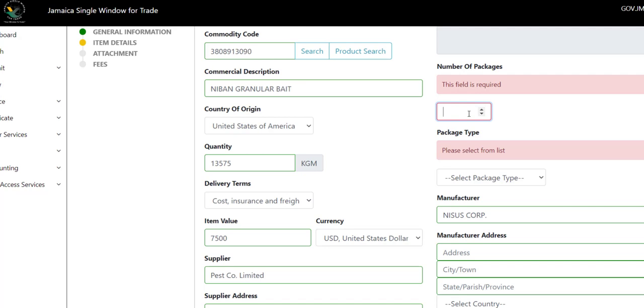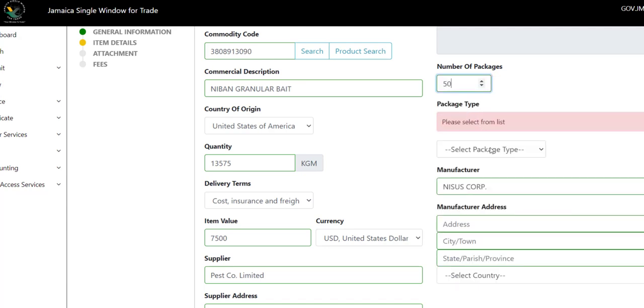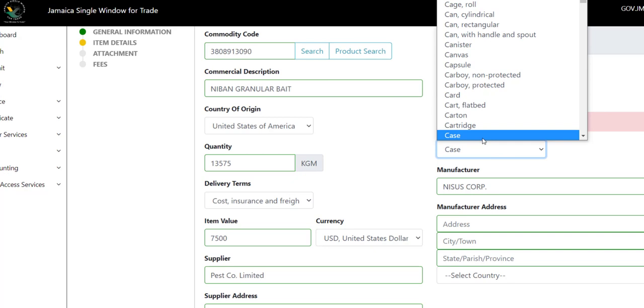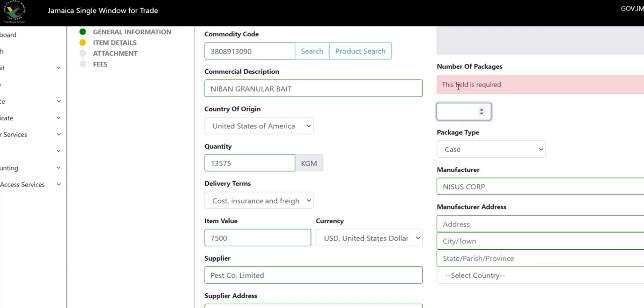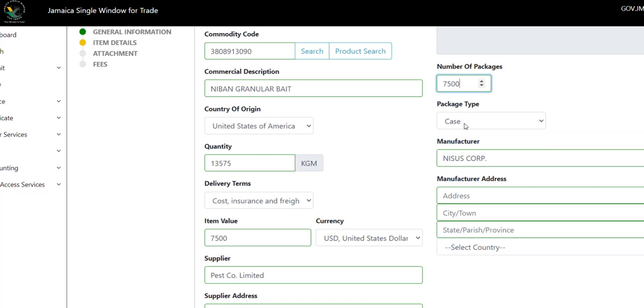Let's go to package size. In our scenario, we had package size of 7,500. We also had 50 cases being indicated. So if we know that the goods are coming in cases, 50 cases or 50 boxes, we can enter that information because this number of packages is referring to the shipped packages. However, if at this point you do not know what the shipped packages are, however, you know the total of the commodity you had ordered, you can just enter the packages themselves.